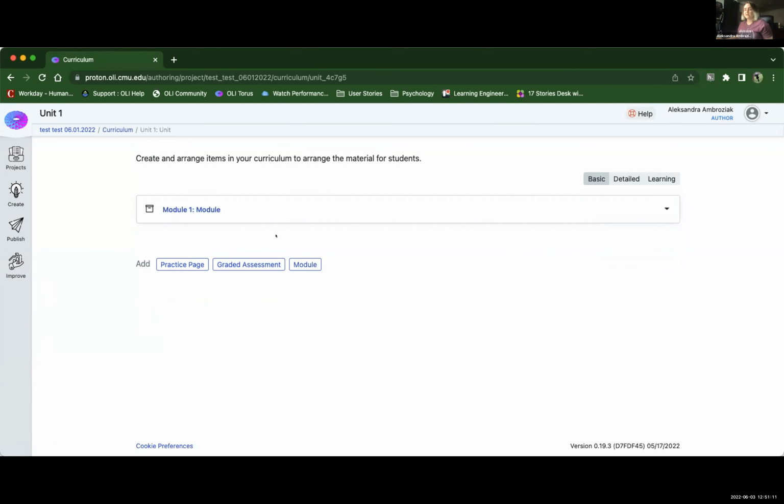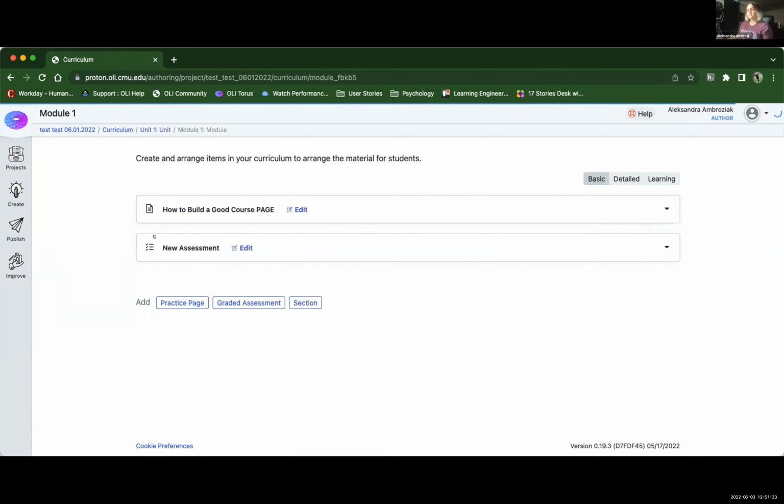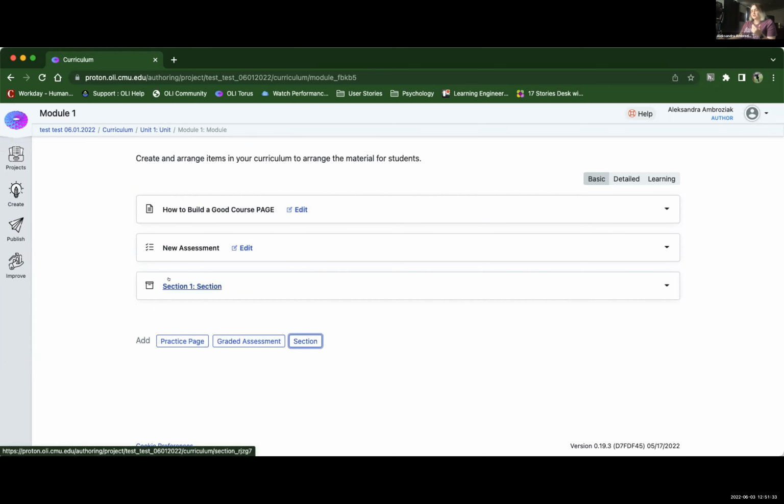Clicking into unit 1, here's where you get modules. You can again add a practice page, another graded assessment, or a module bin, and you get all the same options over here. And finally, when you click into a module, that's where you get your pages. So obviously, here's where you would probably want to put a practice page and a graded assessment. You can add a section, which is basically just a smaller way of putting it in. I didn't go that far.